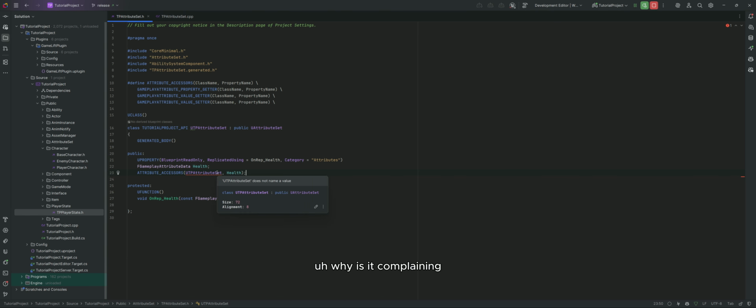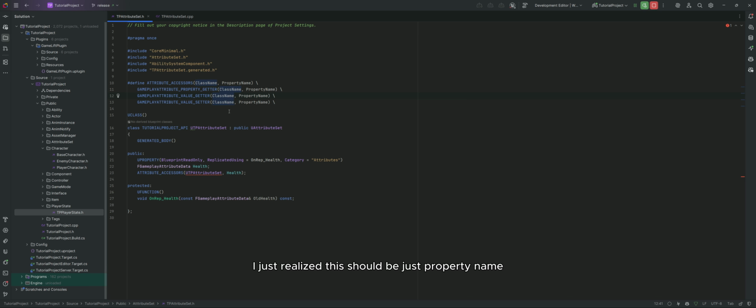Why is it complaining? Oh, my bad, I just realized. This should be just property name. And same as this one. There we go. That works. Alright, so we got our first attribute now, the health attribute.